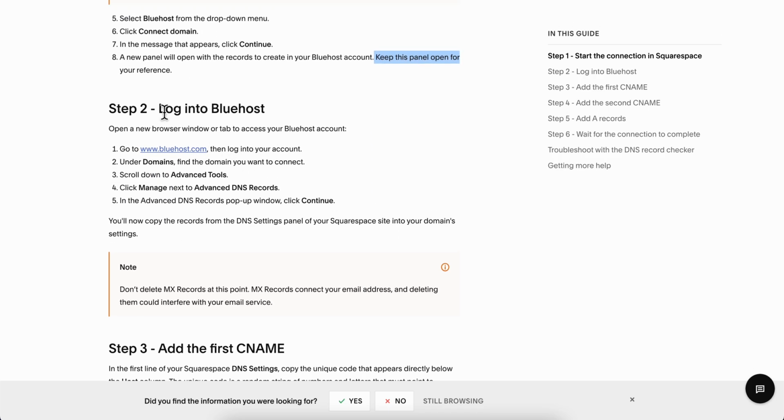Then you're going to have to simply log into Bluehost, and then you're going to have to simply go under domains and then simply find the domain that you just connected to Squarespace. Then scroll down to advanced tools and then click on manage next to advanced DNS records.